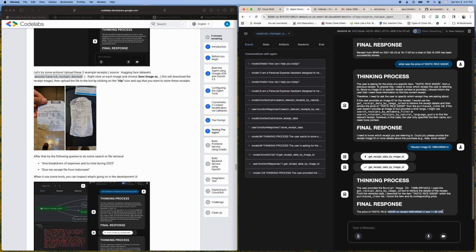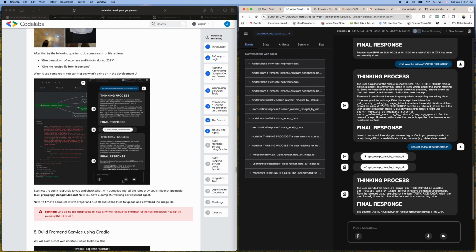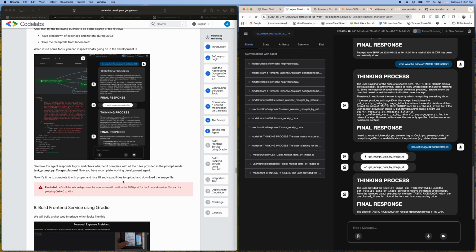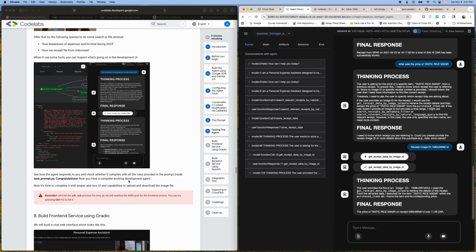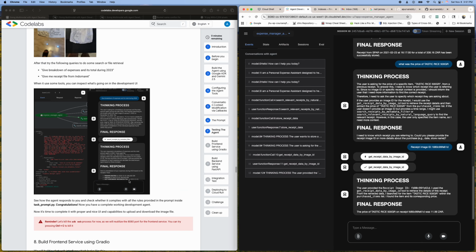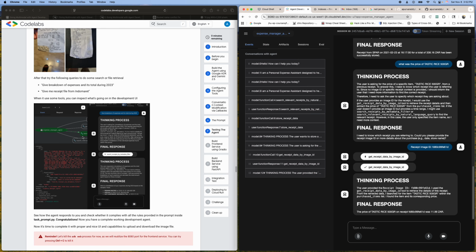So the price was 11.99 ZAR. So that is working fine. So yeah, this is all about testing it from our ADK agent development thing, and then let's build a front end for this so that it's easier for us. So let's just actually, oh, these are all the events. We just have one session, so yeah.